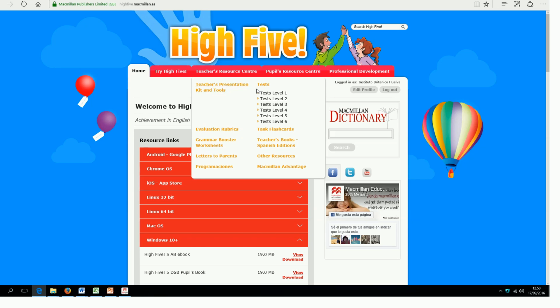You've got tests on all the levels that we are teaching, and as you know, all of our students take an exam every trimester, so these tests may come in handy once you need them. You've got evaluation rubrics in order to evaluate the progress of your students. You've got task flashcards, which are a digital version of the flashcards that you've got in the teacher's set. You've got grammar booster worksheets, teachers' books and Spanish editions if you need it, letters to parents and other resources.